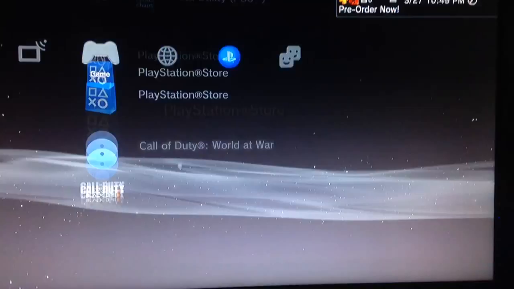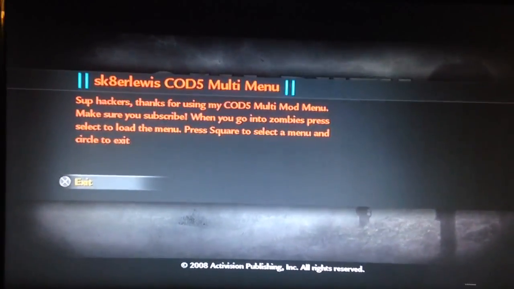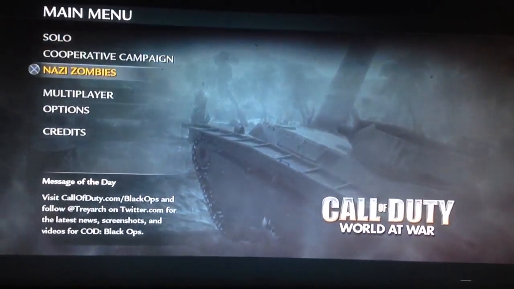Now you load up World at War. Listen guys, this menu works for multiplayer and zombies, but for multiplayer, make sure you are the host of the game. If you're doing multiplayer, it's probably easier to do it in a private match. But if you did it right, it will pop up just like this. Then you hit exit and it will load. I'm just going to load up zombies.